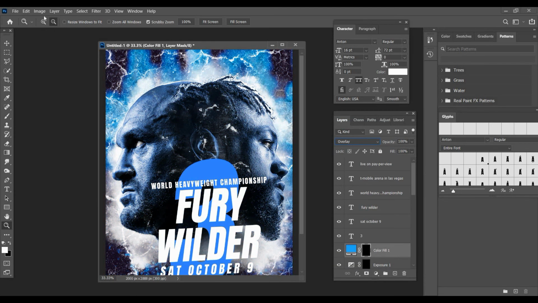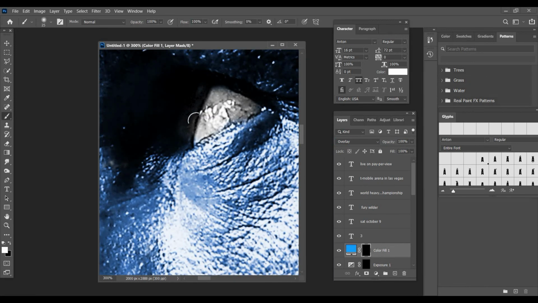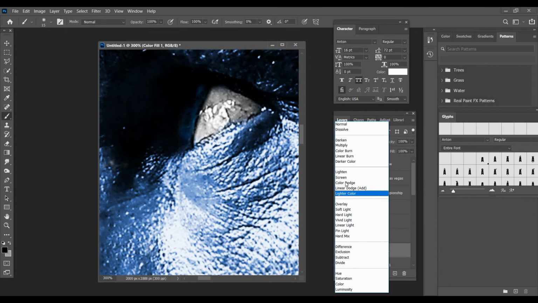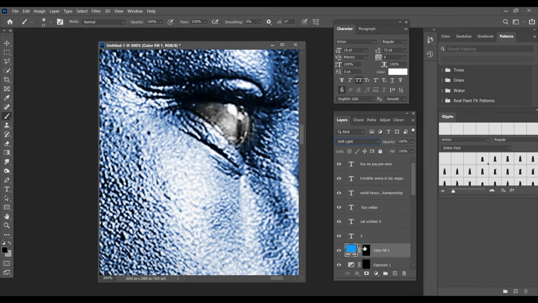Control I. Then let's zoom in. We got a white brush. We need to make it smaller. No, I guess that's good. Then we can paint over here, and now we can mess with this blend mode and see what looks good. Color dodge looks a bit too crazy. Soft light looks good. It's not too out there.